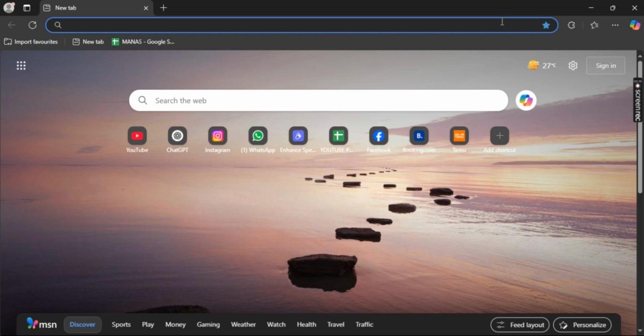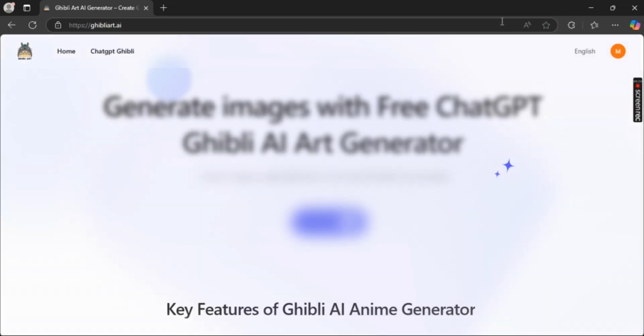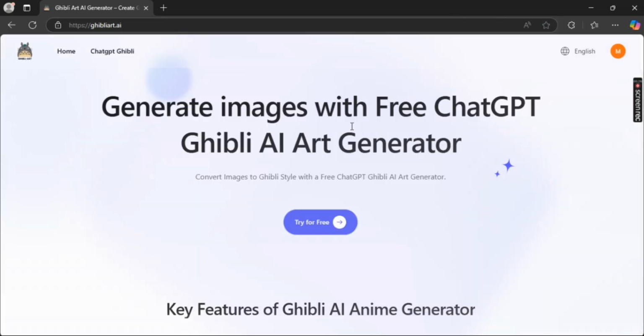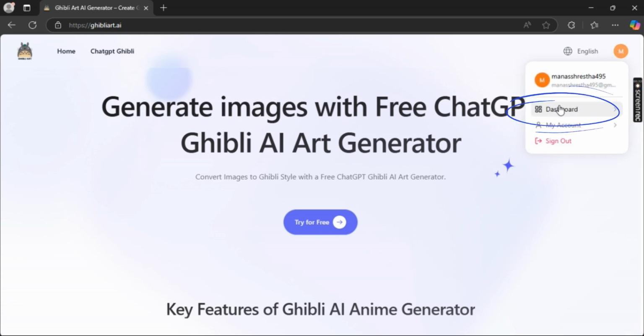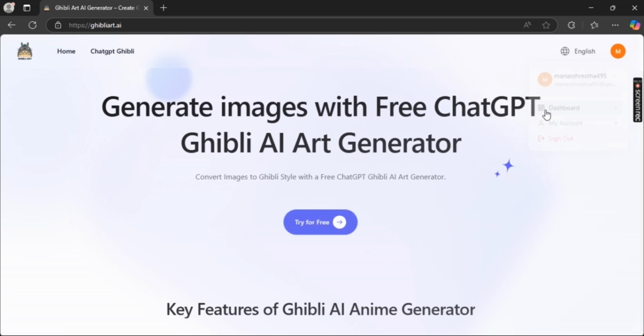Now, first up, open up your favorite web browser and type in ghibliart.ai. This will direct you to its official website. Now, make sure you are logged in, and on the top right corner, you can see your profile. You can either click on the dashboard or you can just select try for free. I'll just go on the dashboard this time.